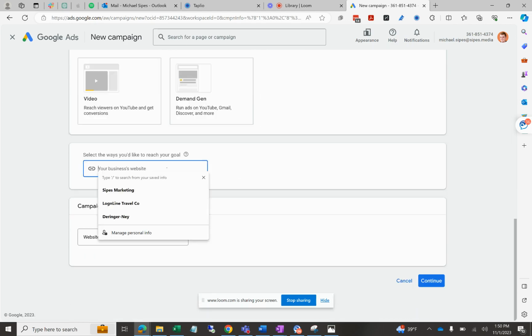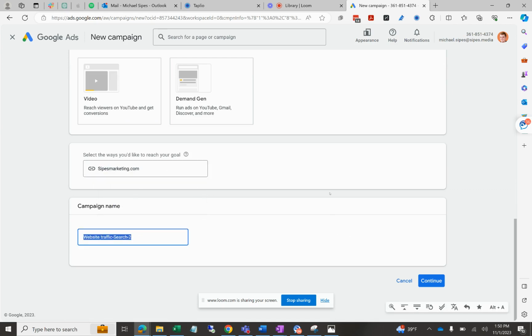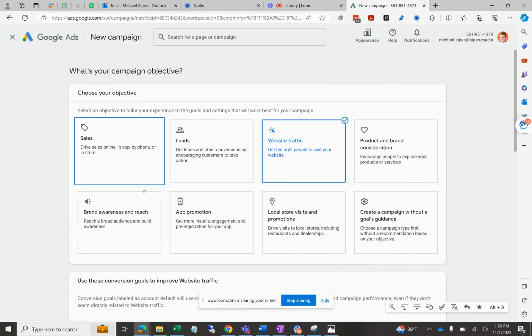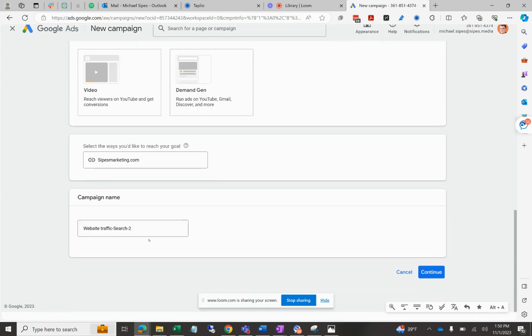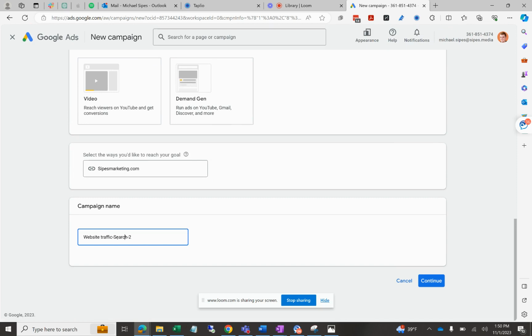And you're going to put in your business website. So you're going to go to, which is mine, sites marketing. And you always want to name your campaign properly. So make sure that you put exactly the campaign that you're running. For this one, I'm just going to call it the way that we're running it. So website traffic search. Yeah, perfect. Website traffic search.